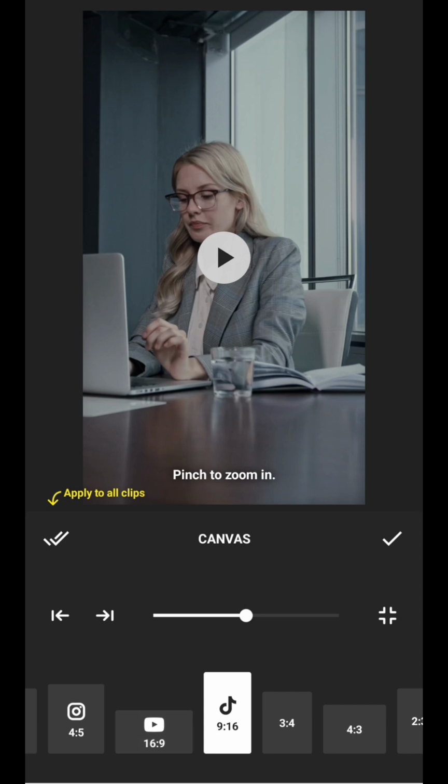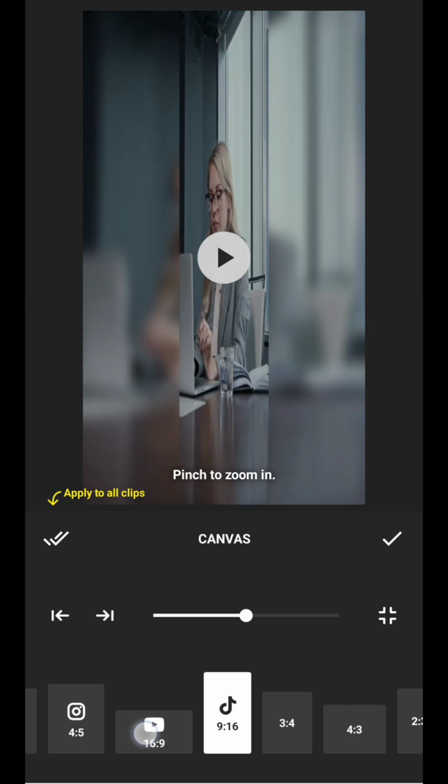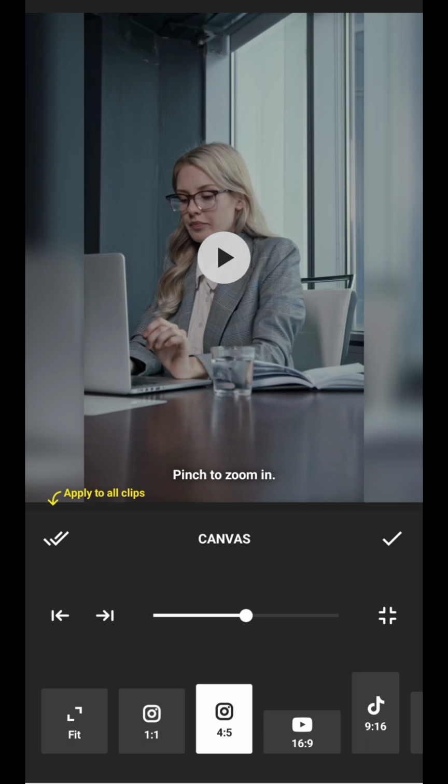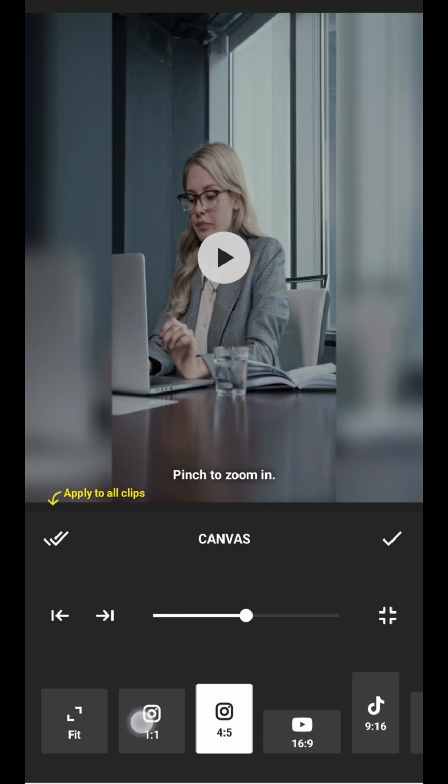You can choose to change your canvas. If I say I want to change it to the YouTube canvas, you can see how it is right now. It's not in the best form. You can do Instagram, okay, as Instagram.